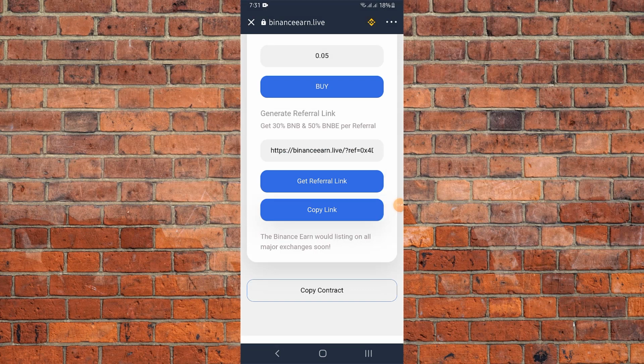Once you share it with your friends, as you can see, it says you're going to earn 50% BNB per referral. It means when your friend gets 10 BNB, you are going to accumulate 5, and so on. If you refer like 20 friends, that is 100 BNB. It means you are going to earn 100. And when this thing gets to the market, you know how much that is going to be.